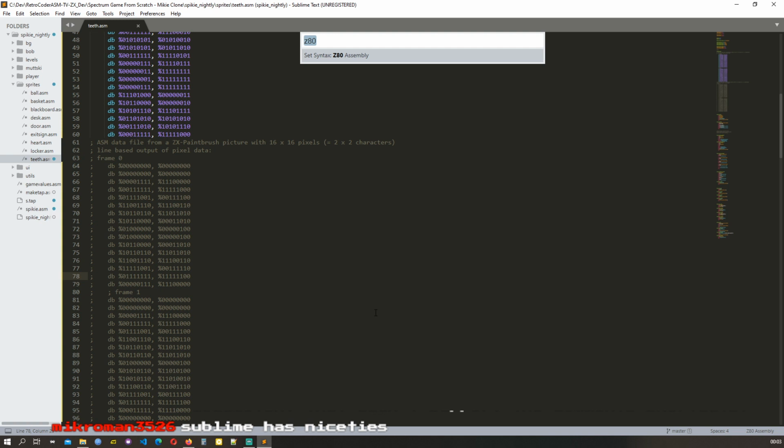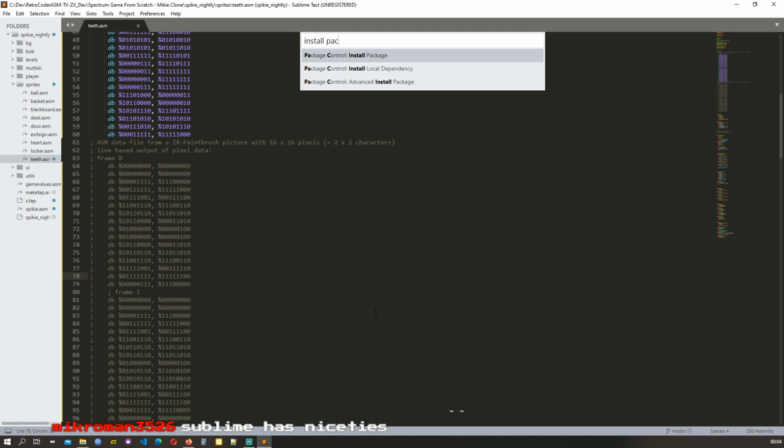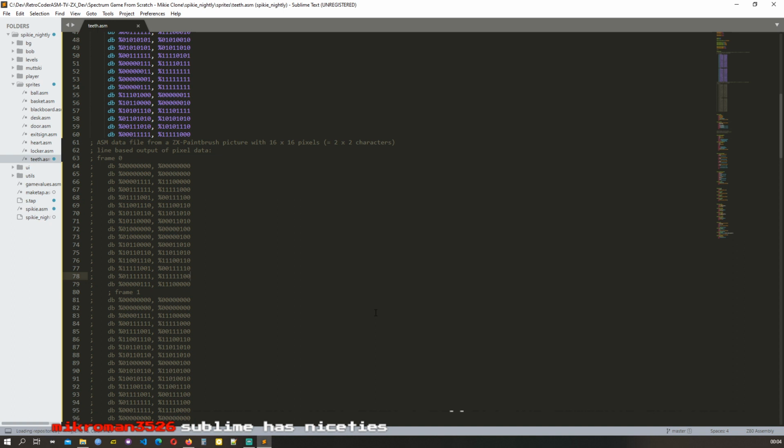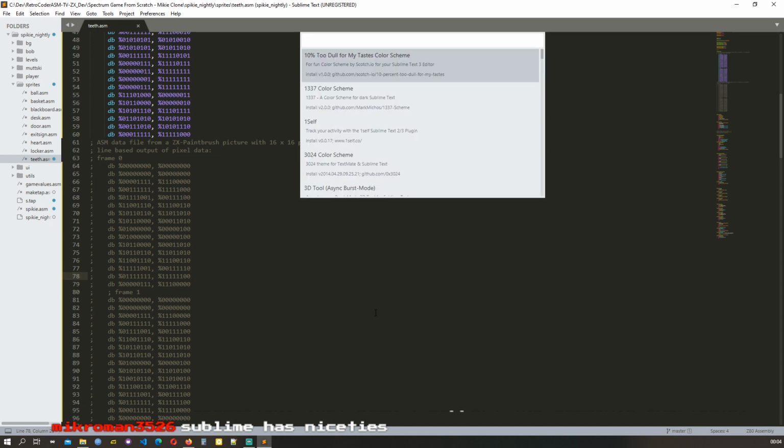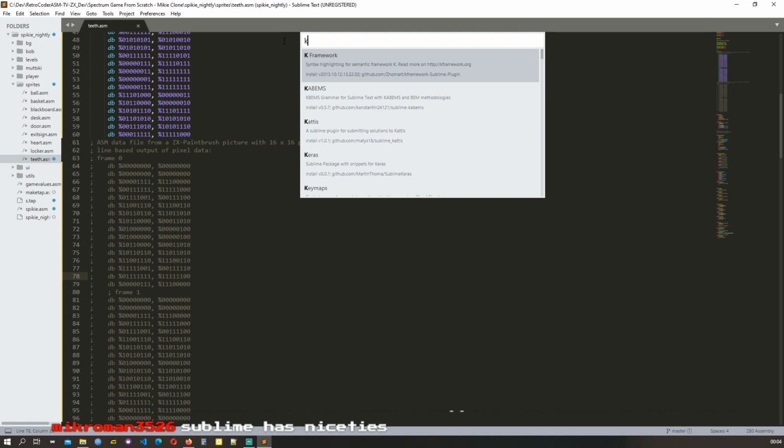I wonder, could I just write in Notepad++ like on the other one? Oh, hang on, install package first, isn't it? Not really.